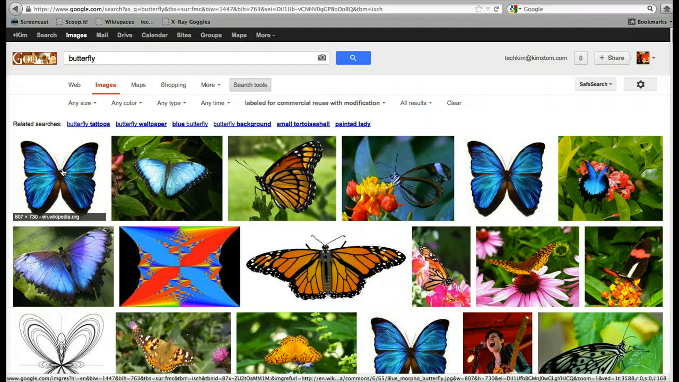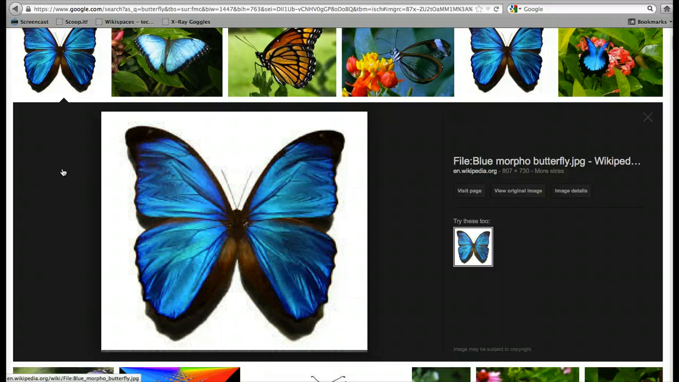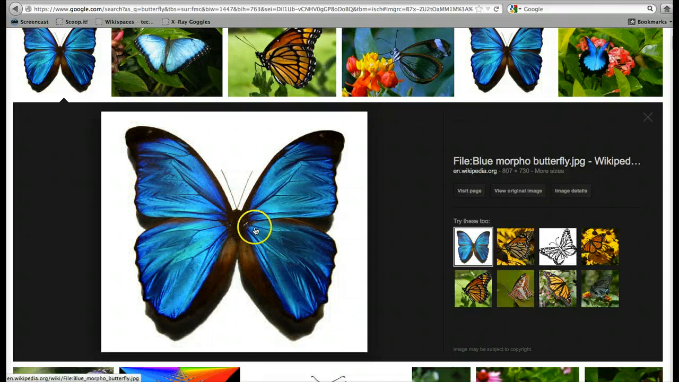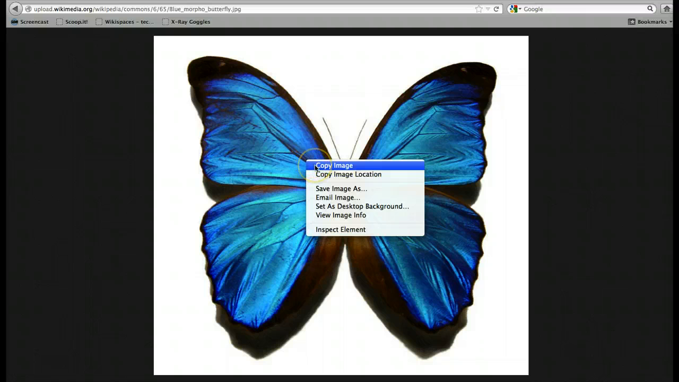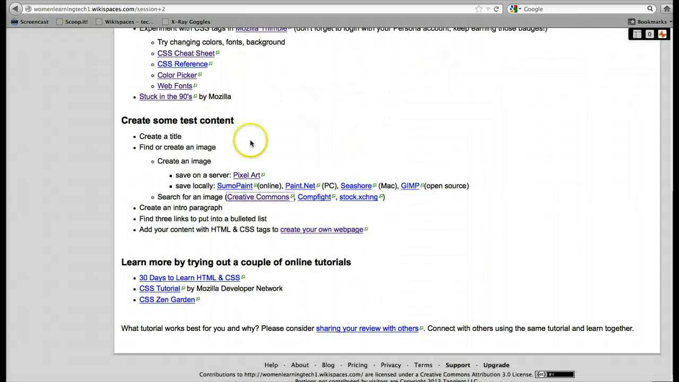And the other thing I want to remind you of is when we're on Google and we want to get an image, it's not good enough to click it from here. We need to go view that original image. And then you can either take the URL or copy the image to save image as on your desktop. So that's one way to get images.